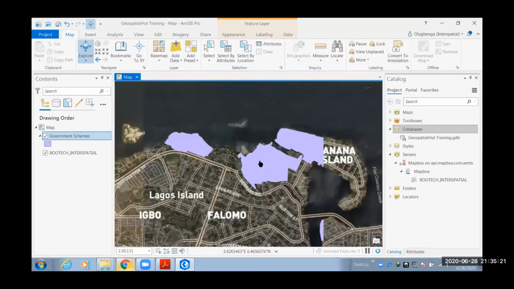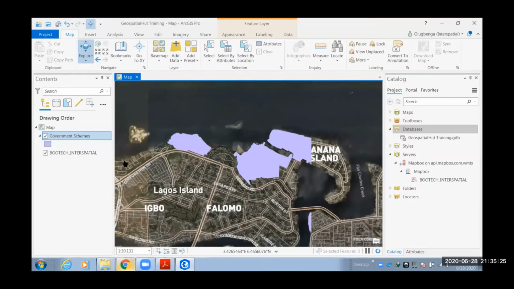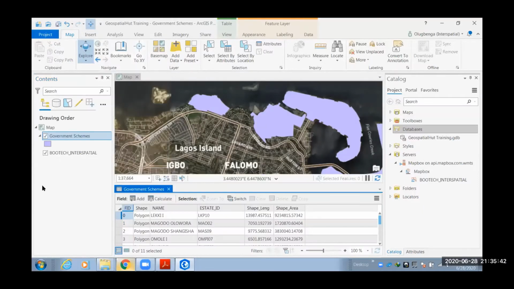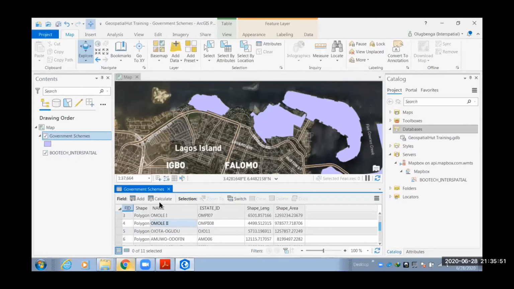Now I don't want it filled up like this. Let me just go to the attribute table. When you open the attribute table, it opens underneath like this, but you can change its location. You can drag it and change it. In this attribute table, you can see that we have shape. This is the polygon by default.